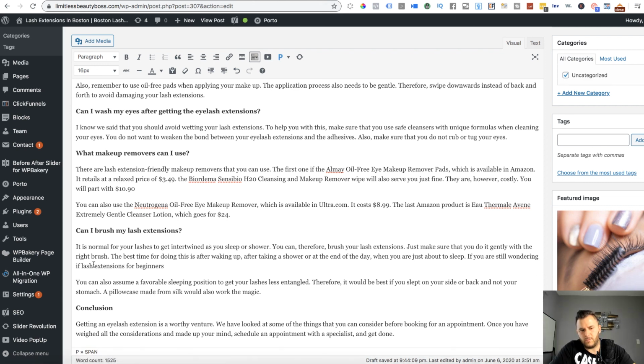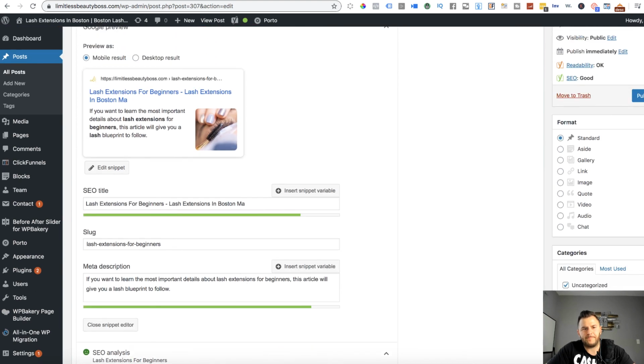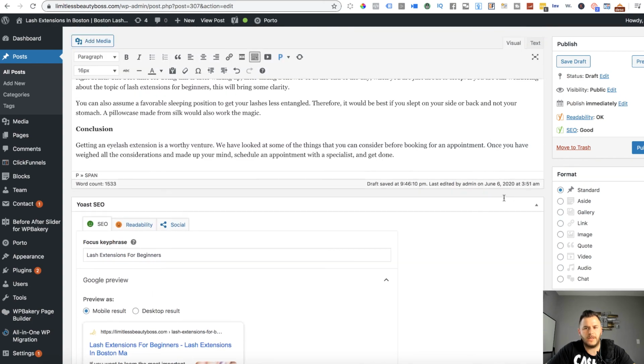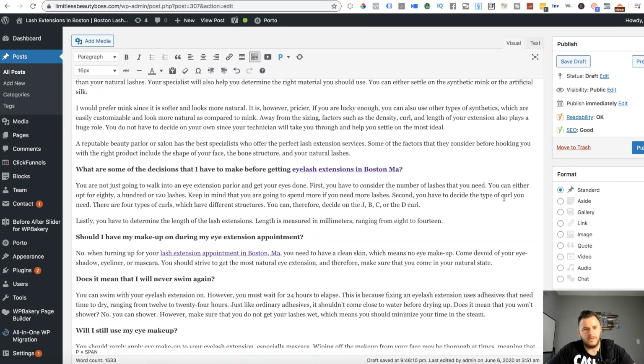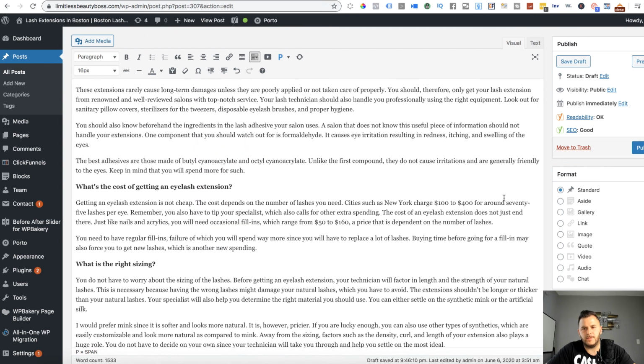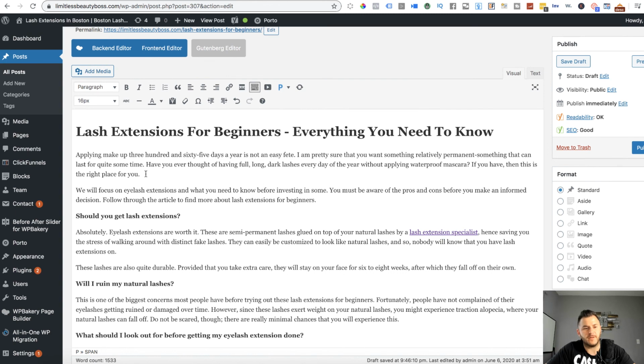If you're still wondering, the key phrase did not appear in the first paragraph. Okay, so we need one more somewhere. Actually, let's do it in the first paragraph, and that way we kill both of them, right? We got it in the first paragraph, so applying makeup, pretty sure that you want something.